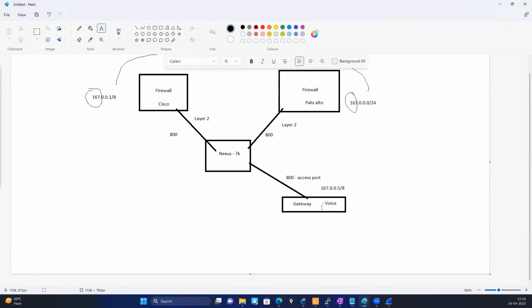So when we had a problem, we did a capture on this voice gateway, and we see a lot of TCP retransmissions from 167.0.0.5. It is sending a lot of retransmissions to a public IP. Example, let me take this 8.8.8.8.